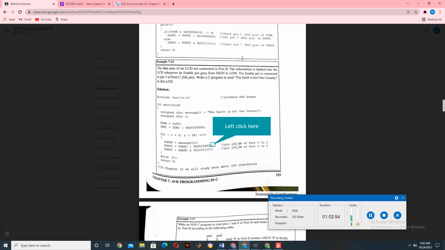The next step is that we initialize the direction of port C, DDRC is equal to DDRC OR 0b00100000. So it has all zeros, and only the sixth pin is open, that is pin 5, as given in the question.